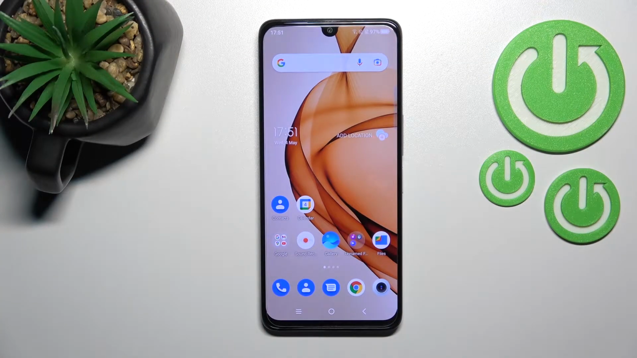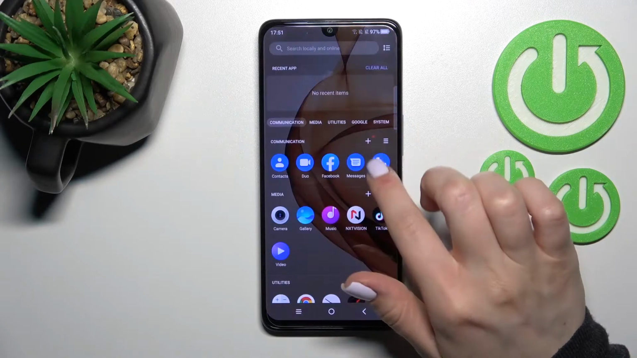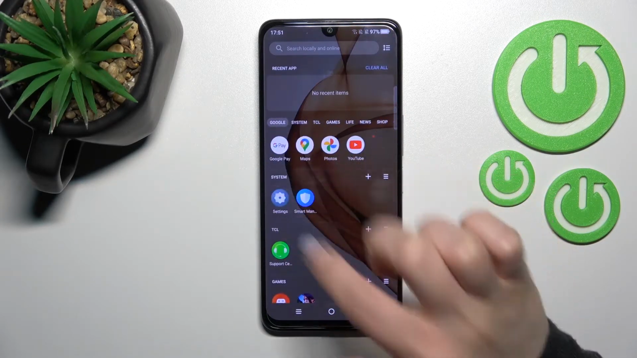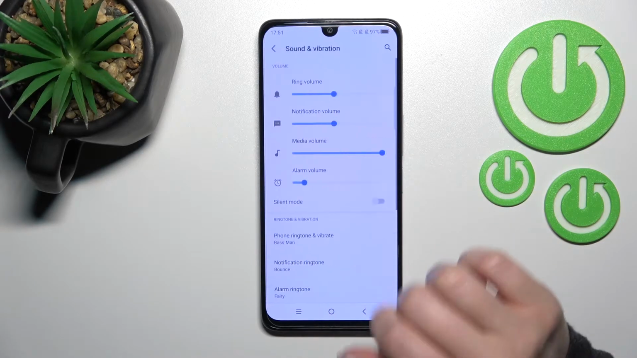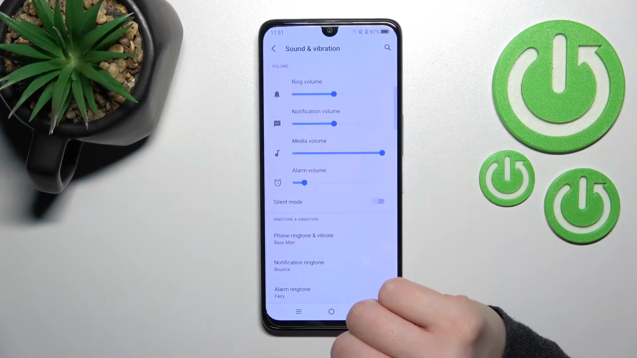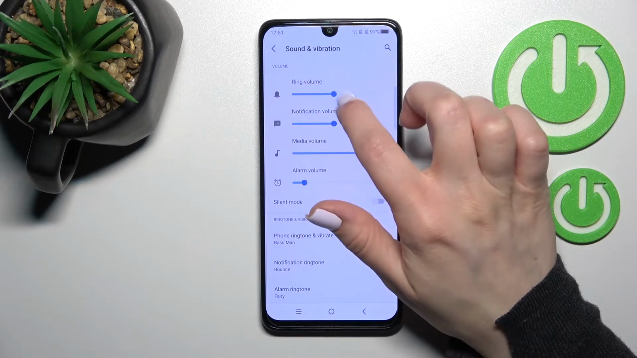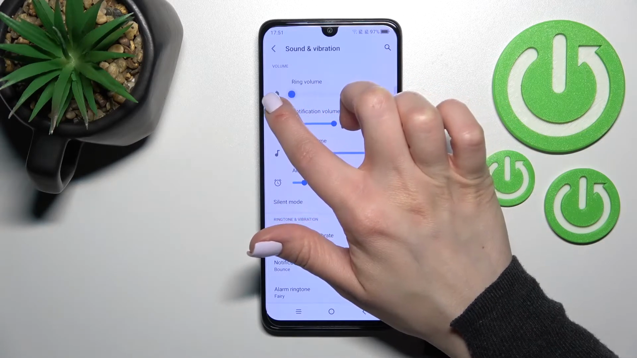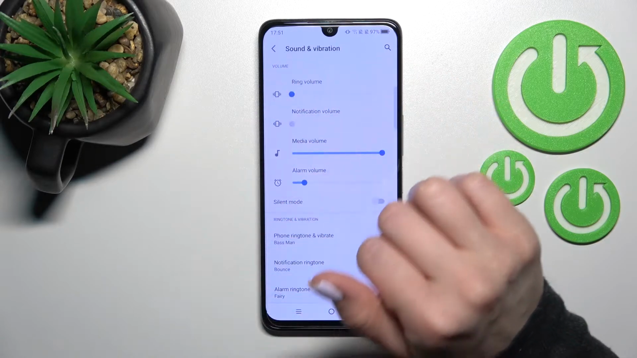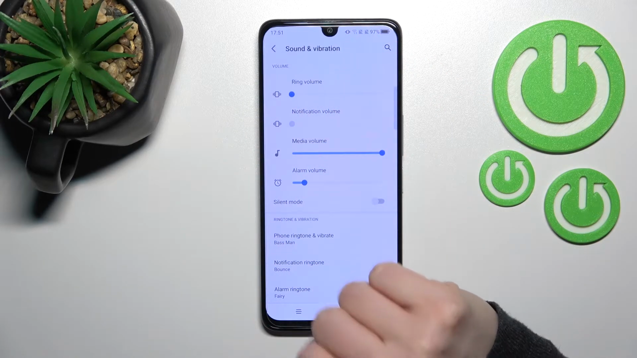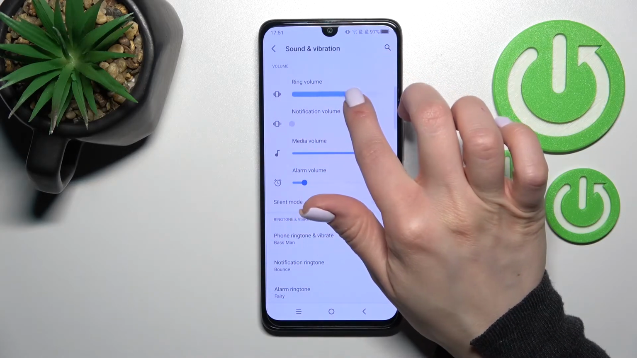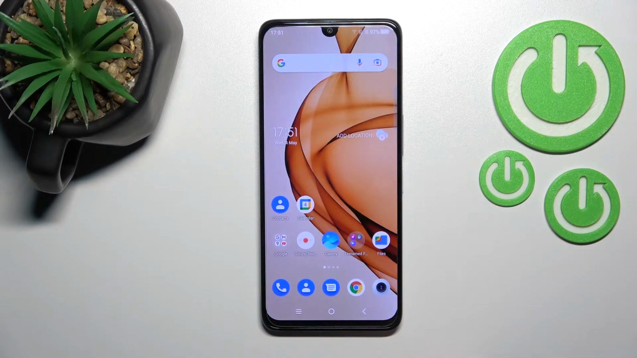Welcome, today in front of me is the TCL 30, and I'll show you how to mute the ringtone on this device. First, go into the Settings application, and after that scroll down to Sounds and vibration. Here you can see the ringtone volume panel. To mute your device ringtone, hold this dot for a while and swipe it to the left side with your finger, and in this way you can mute your device ringtone.